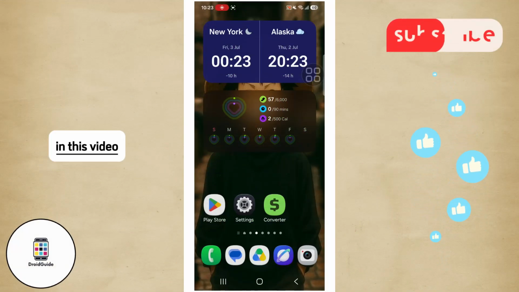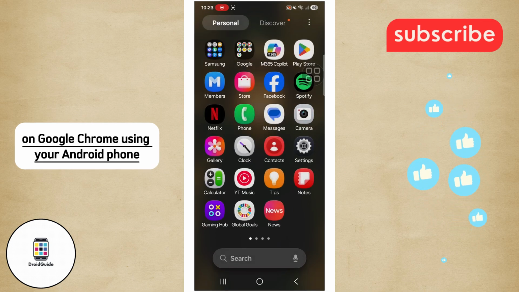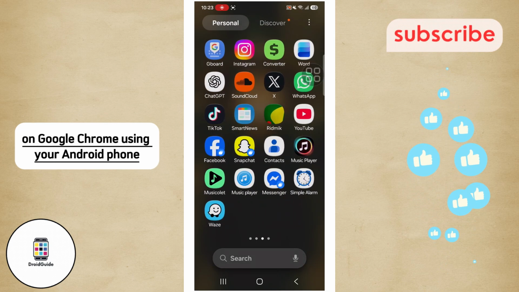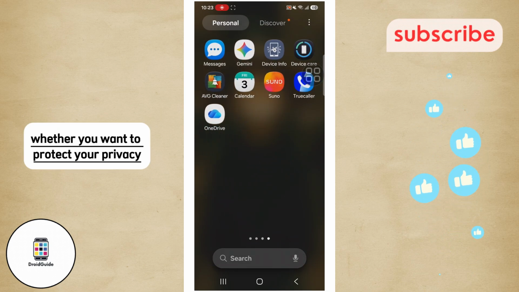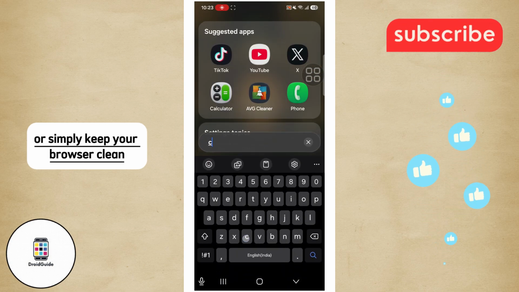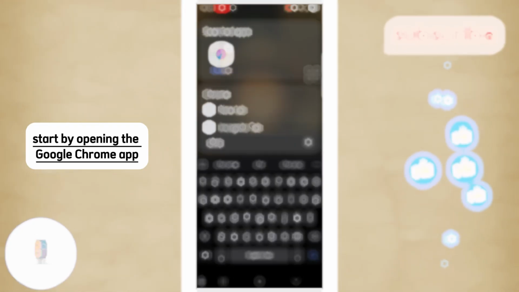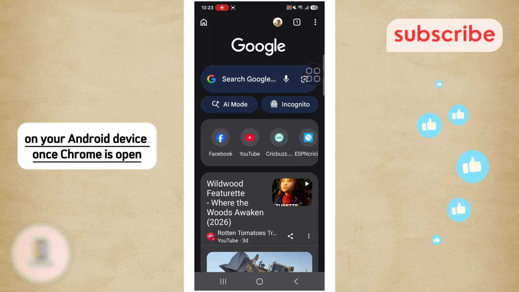Hi friends, in this video, I'll show you how to remove your browsing history on Google Chrome using your Android phone. Whether you want to protect your privacy, clear old browsing records, or simply keep your browser clean, the process only takes a minute. Start by opening the Google Chrome app on your Android device.